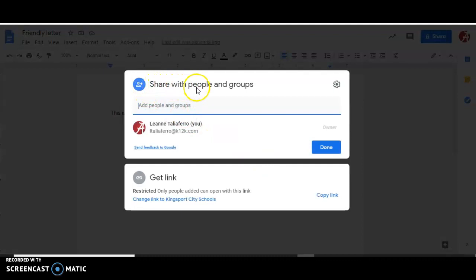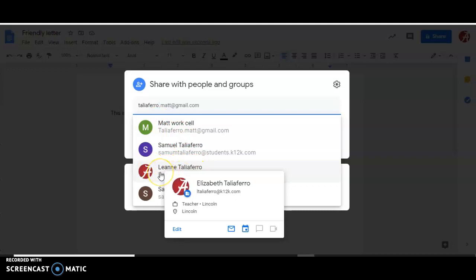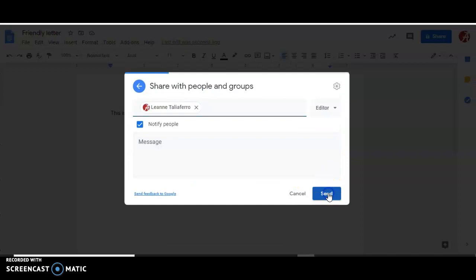Now it says share with people in groups. You are only going to share it with me. So you will start typing my last name. You'll find Leanne Tolliver. It should be the only Tolliver that pops up for you. And then you're going to send it to me.